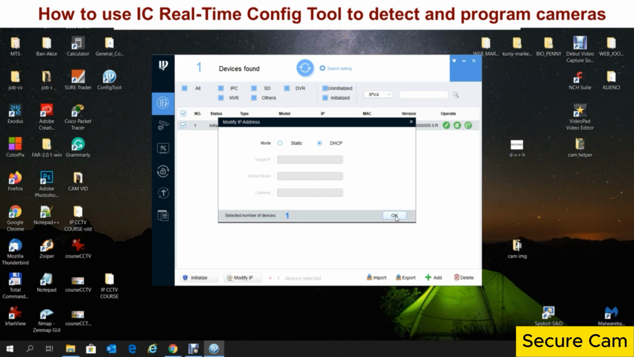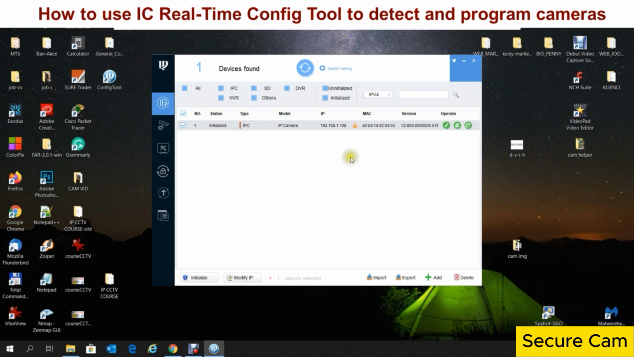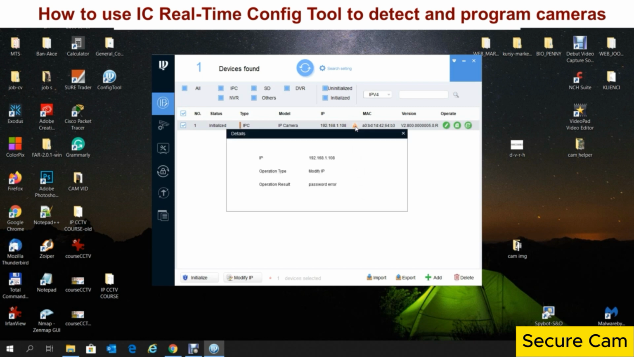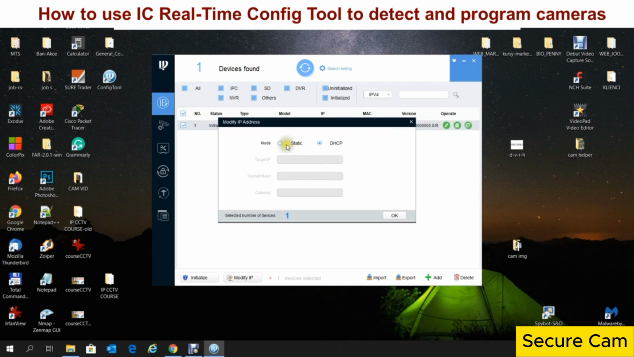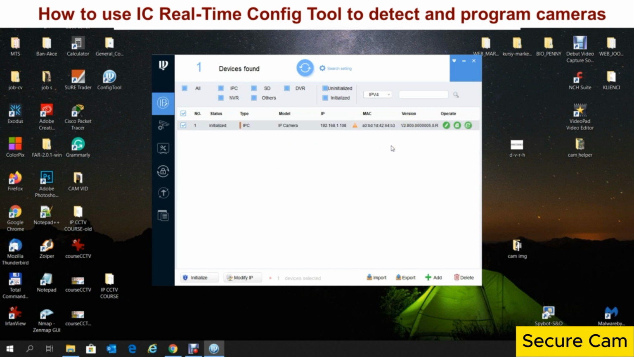Okay. It didn't let us because the camera has a different password, and that's the problem. It forced us to create a password when initially logging in, and once I created the password, you won't be able to do that.